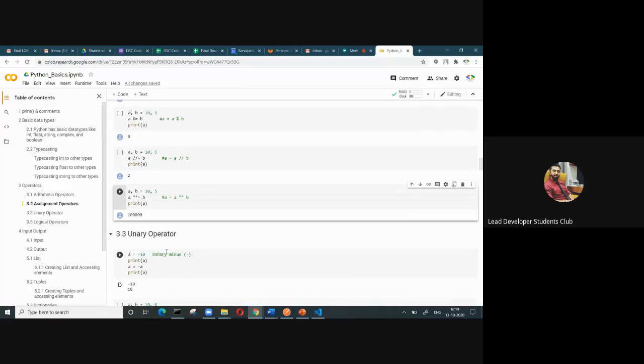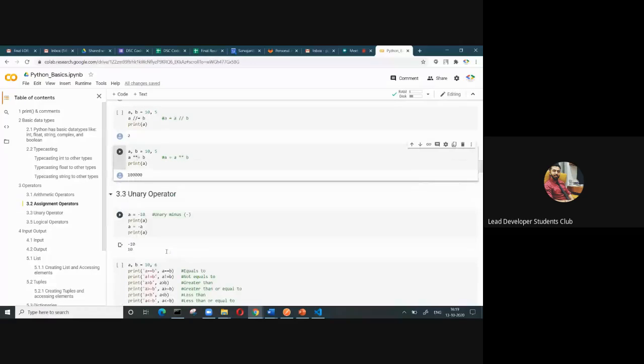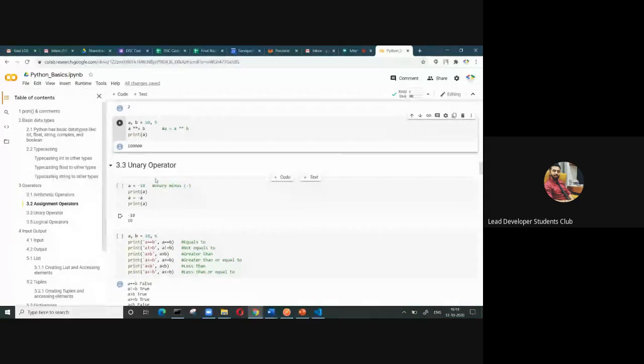If you do have any doubts, then you can drop the message in chat box. I'll be continuing with the unary operator. So unary operator says that a equals to minus 10. So just when I add minus and a equals to minus a, then minus 10 becomes 10.